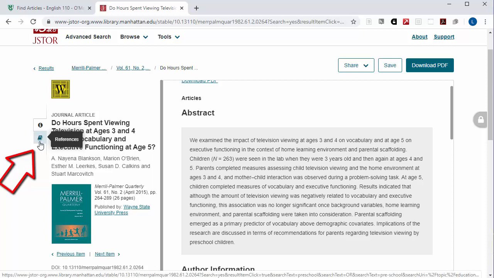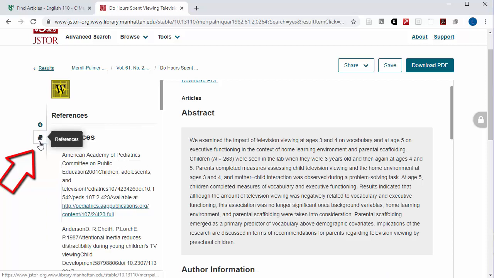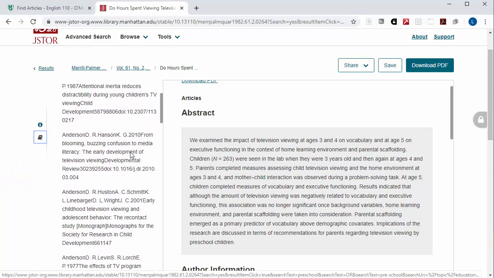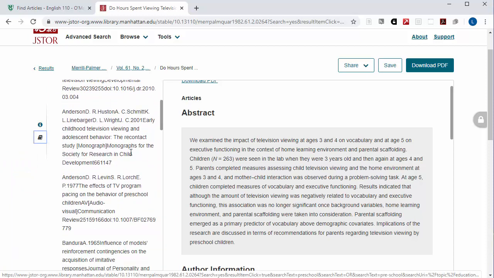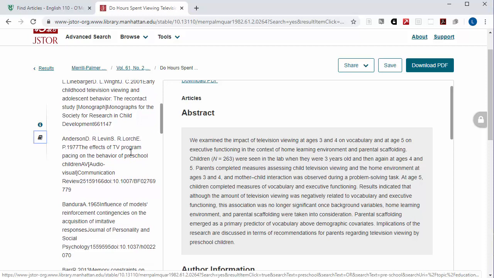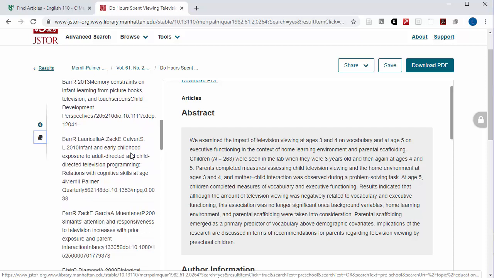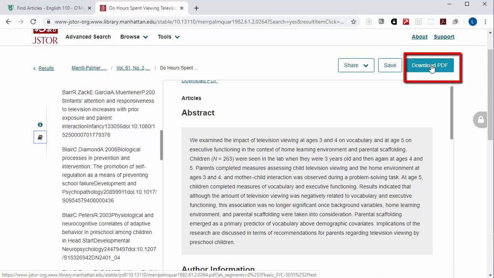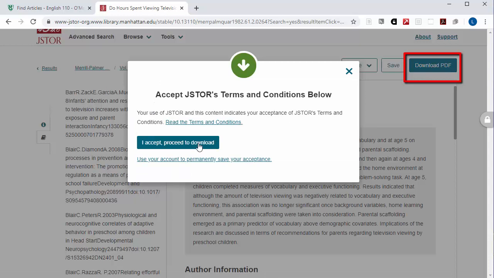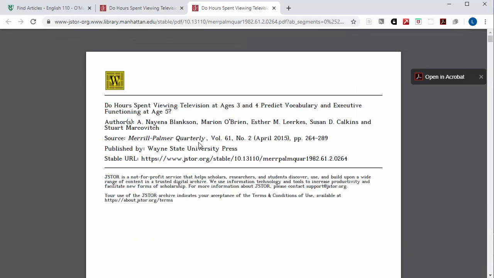Select the book icon. This allows you to see the other works that this article has referenced. If you are having trouble finding a lot of articles on your topic, you should see what the articles that are helpful to you have referenced. For instance, there are several in here that may be relevant to my topic. Select Download PDF to get the article if you think it will help you with your paper.